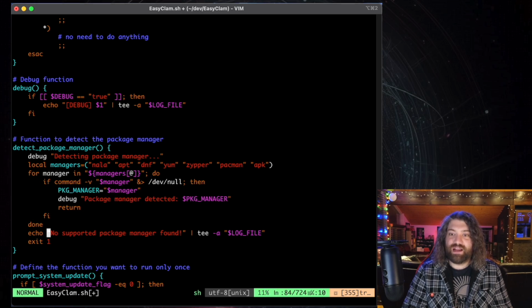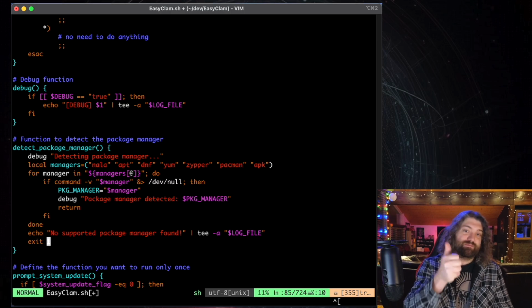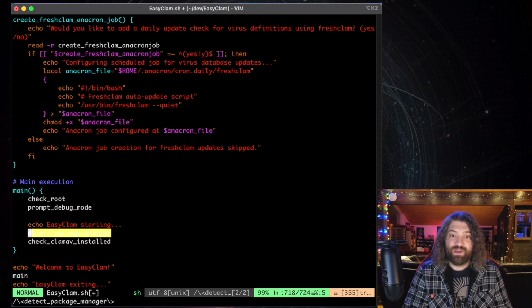If we made it to this line, then no package manager was found, and we have to exit. So we actually just break out of the script. Awesome. Hey, that's great. Cool. So let's go back down.